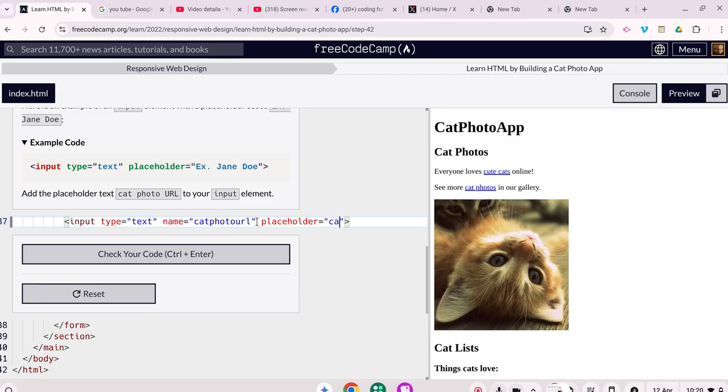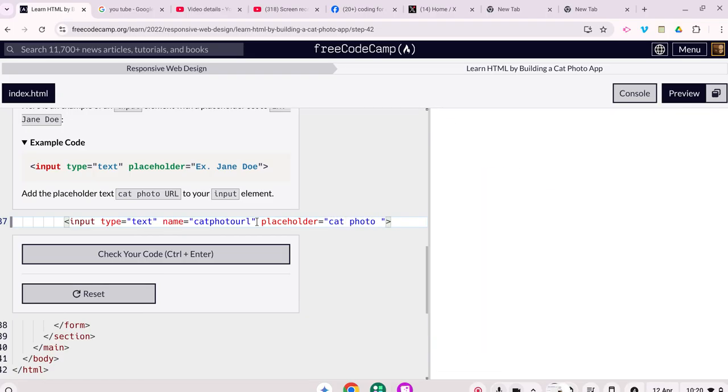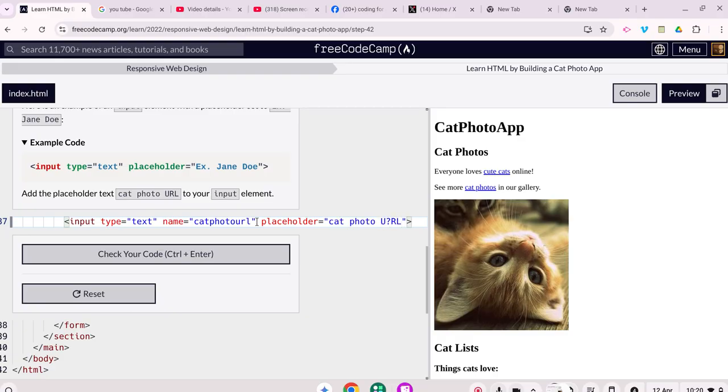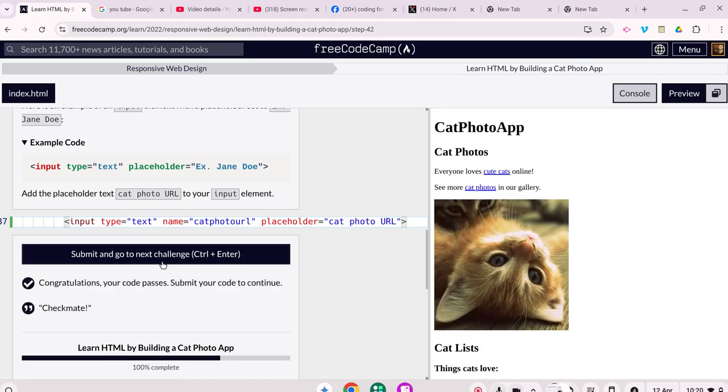So cat photo URL. Make sure it's an uppercase URL.